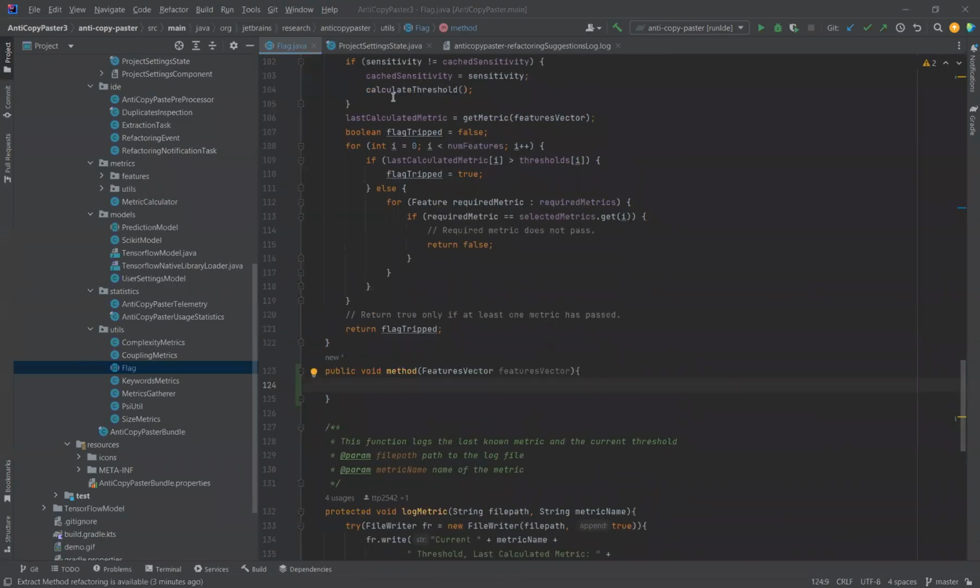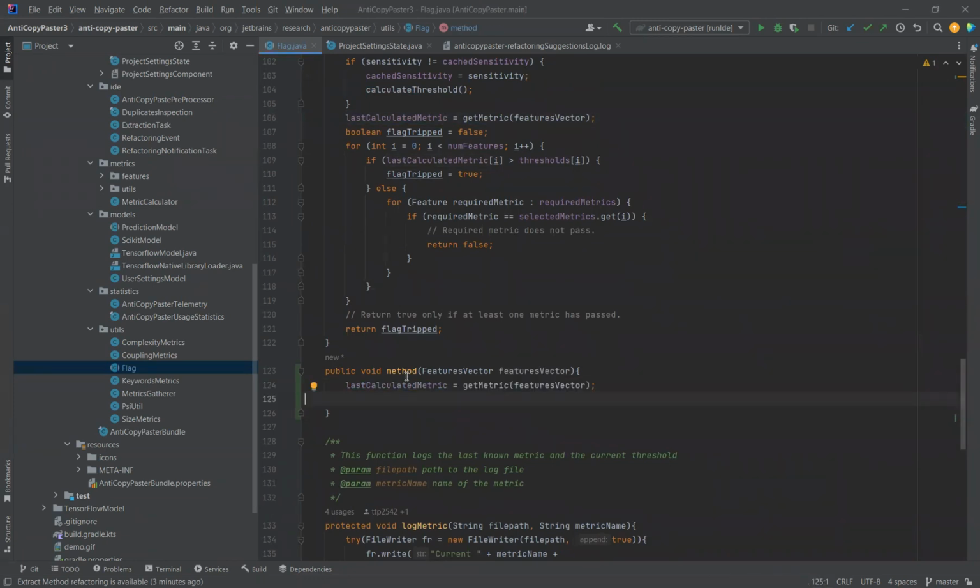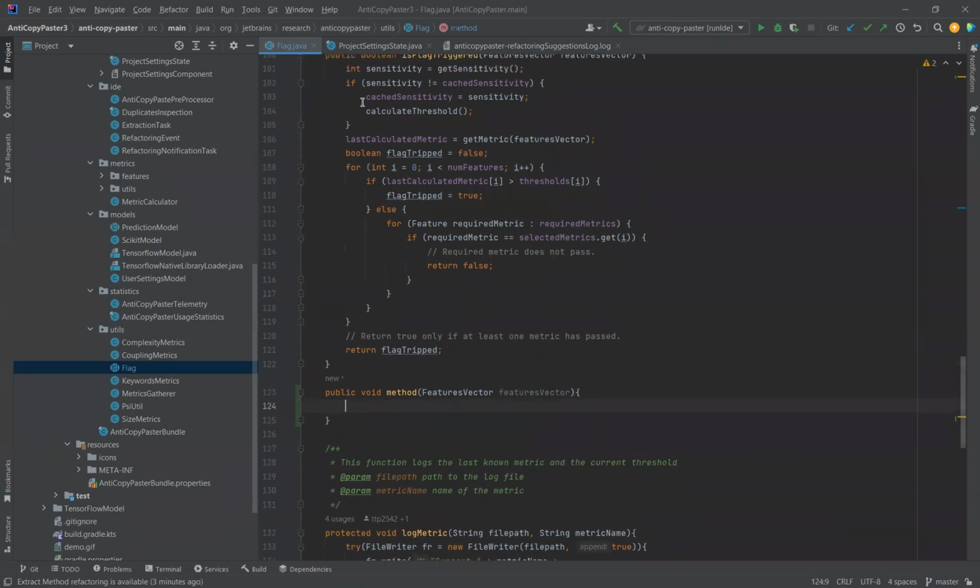Say that you're a developer writing code to a new method and want to copy code from somewhere else in your file. As soon as the code is pasted, the AntiCopyPaster tool puts this code fragment into a queue where the appropriate metrics are calculated, and it is then determined whether or not the fragment should be extracted. In this case, the model determined that the code fragment is too short and does not suggest an extraction.